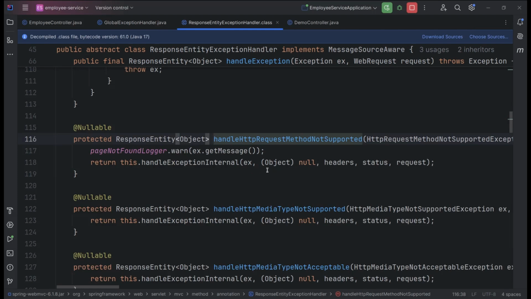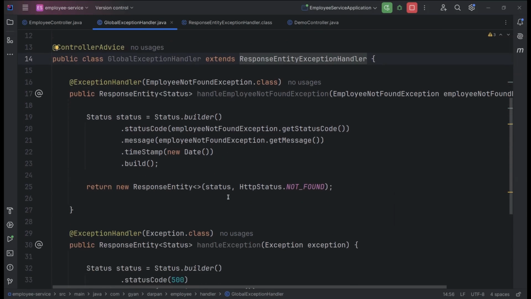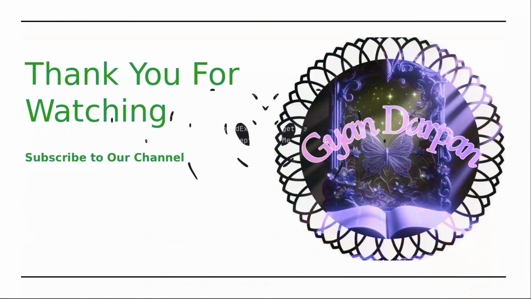If you want to handle HttpRequestMethodNotSupportedException, we can simply override the handleHttpRequestMethodNotSupported method in our controller advice class to manage this exception seamlessly. To sum up, we've learned how to use a controller advice for global exception handling and how to extend ResponseEntityExceptionHandler to customize our error responses even further. This approach makes our application more robust and easier to maintain.